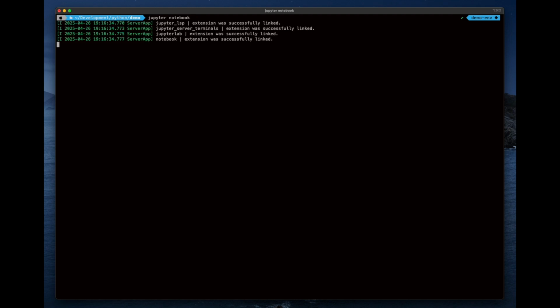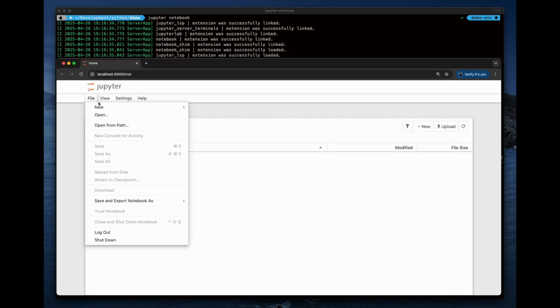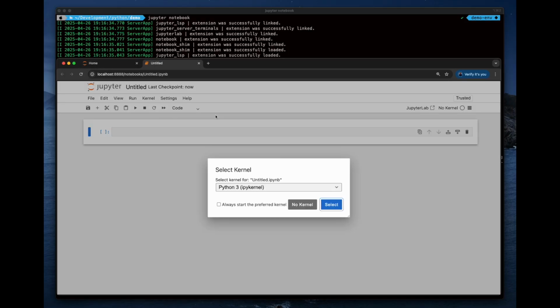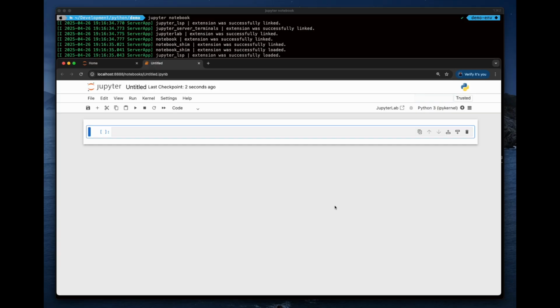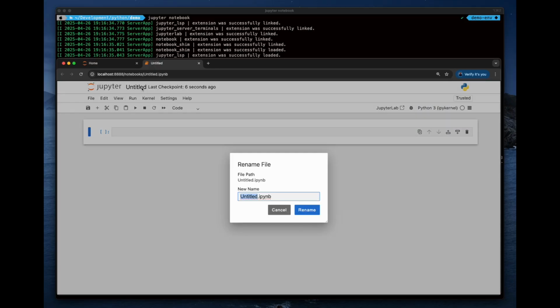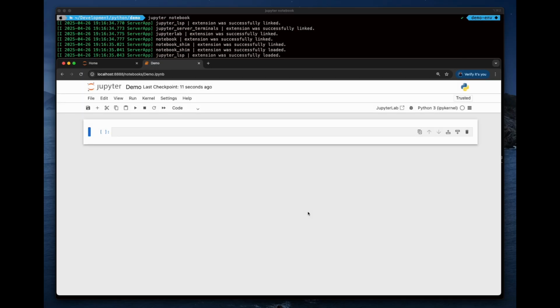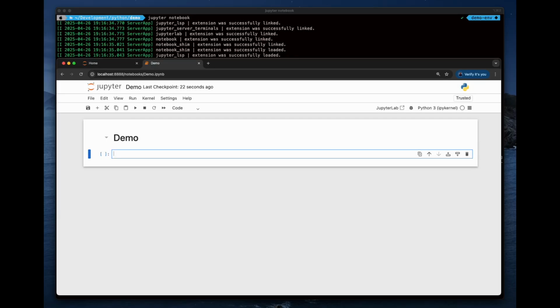To launch a notebook, I'll issue the Jupyter Notebook command, and we'll see Jupyter launch in a browser. From here, I can create a new notebook and add some markdown and a simple print statement.